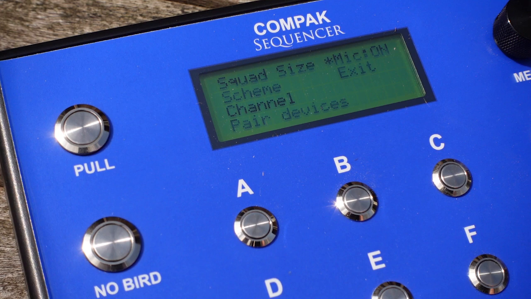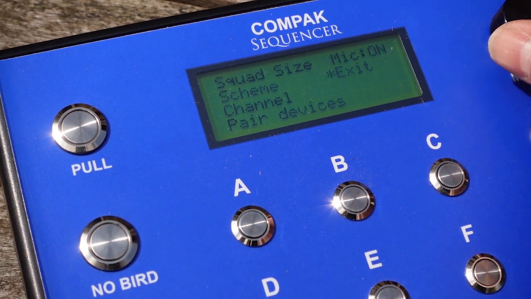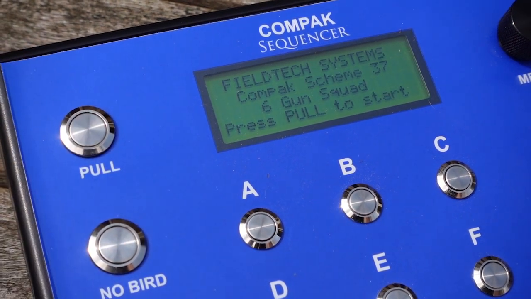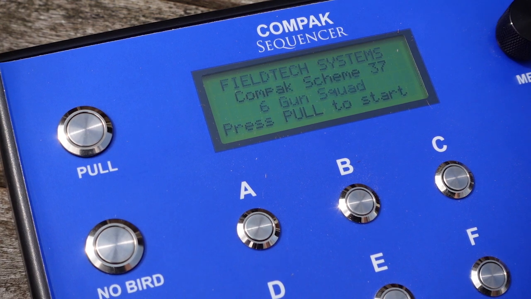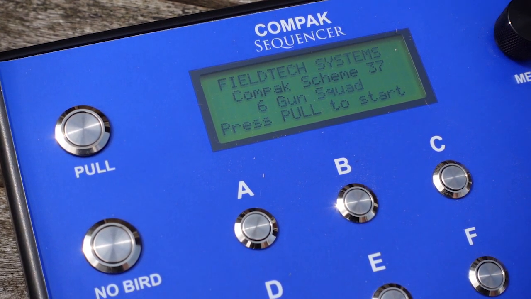Once you've chosen all of your settings on this remote control, you can then just exit out, and then you're ready to begin the competition by pressing pull. But before we do that, we're just going to go through now and pair the microphones to this system, and we will pair one receiver to it too, just so you can see the process.